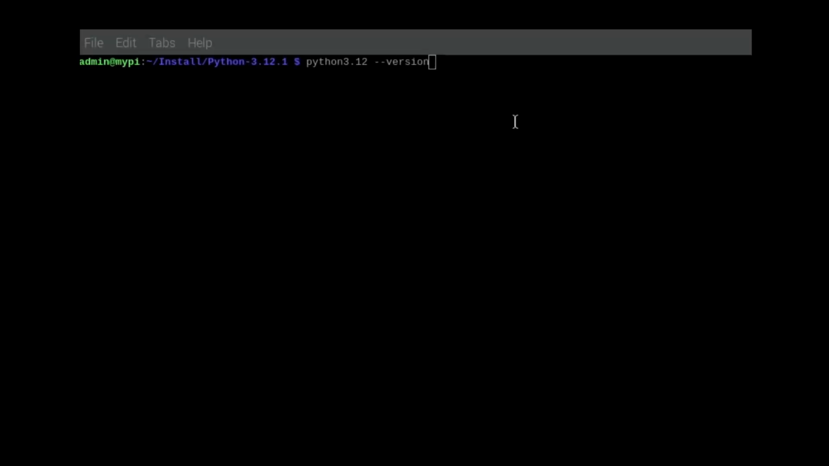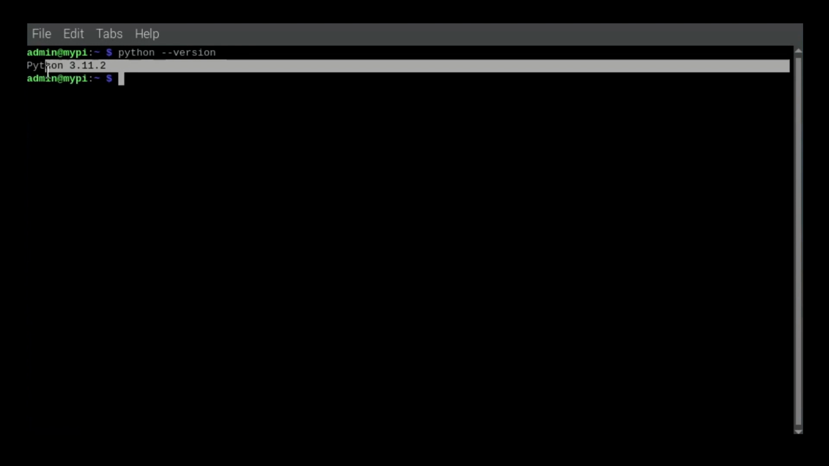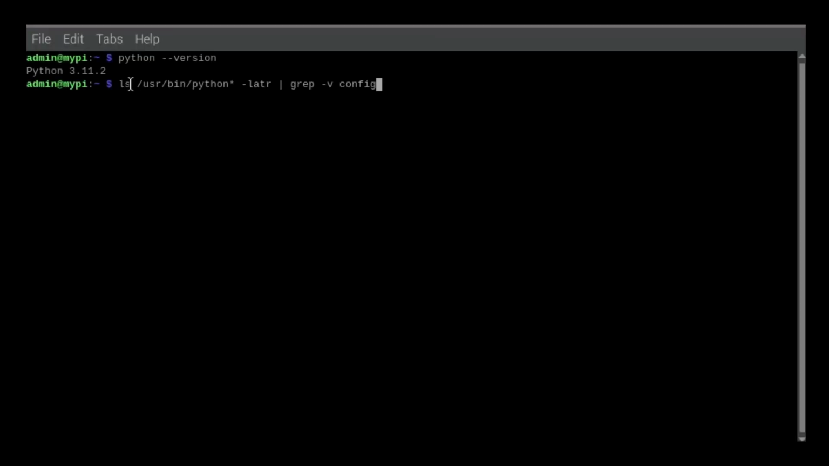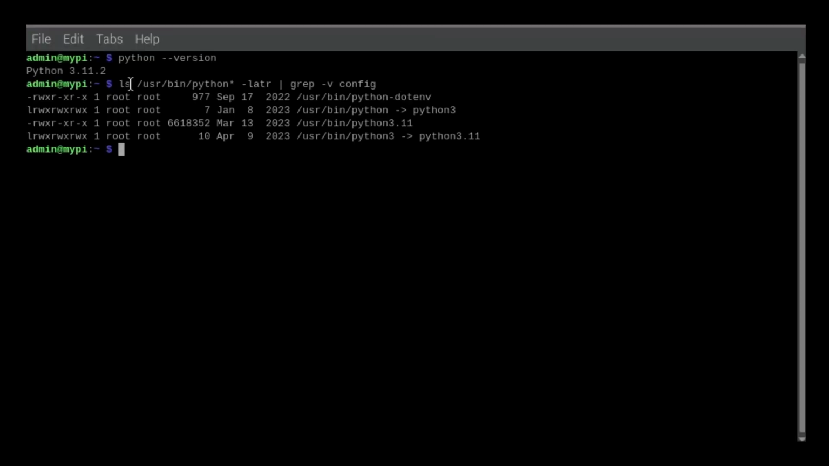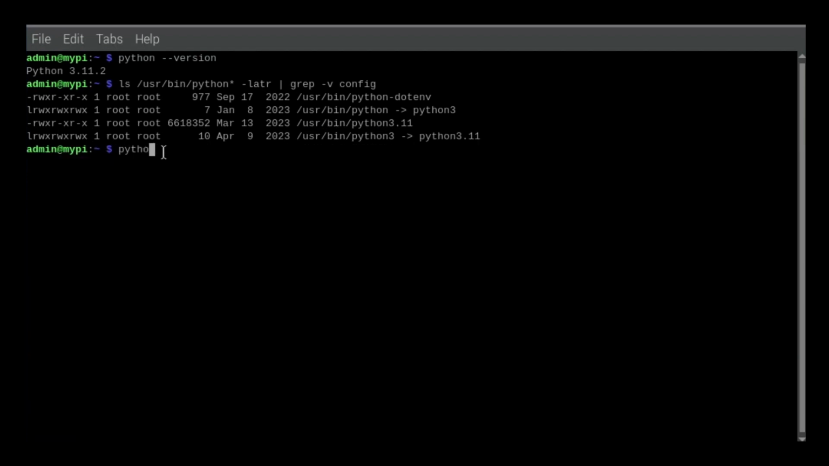To verify that the new Python version was installed, type the command shown on screen. The default system Python version is still 3.11. We can see it by typing the python --version command. To better understand, type the command on screen. As you can see, python is not an actual executable, but rather a symbolic link to python3, which in turn is a symbolic link to the actual Python 3.11 distribution.